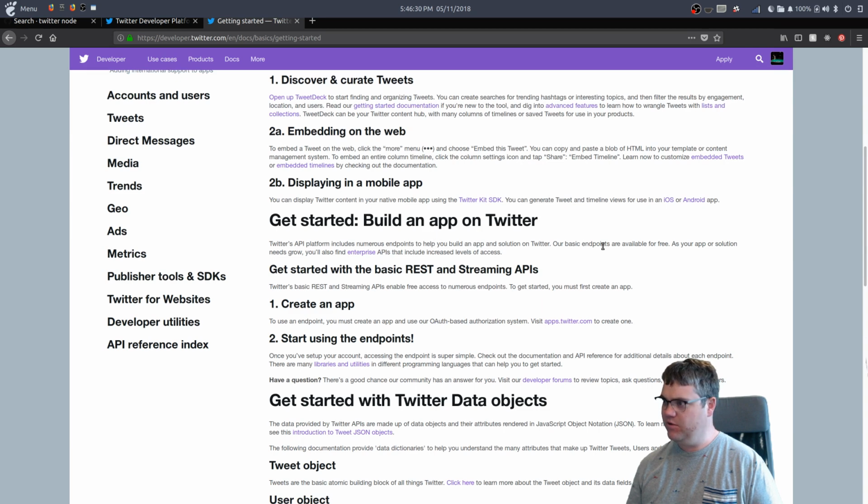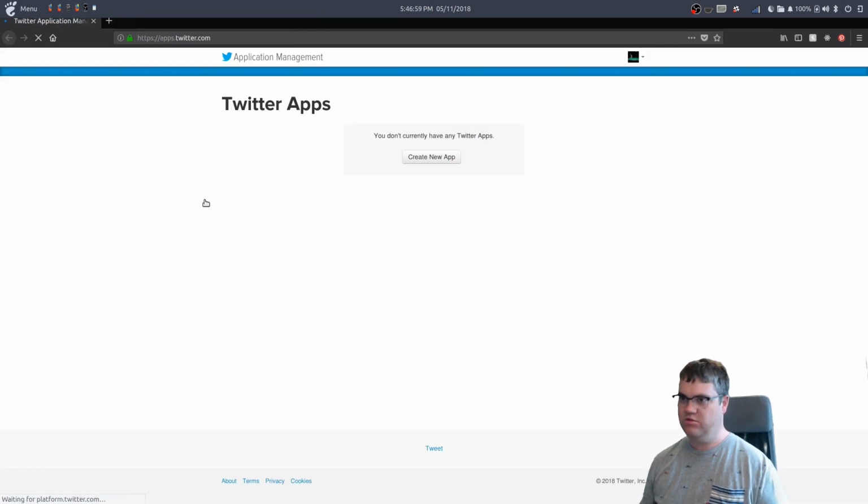Build an app on Twitter. Okay, get started with the basic REST and streaming APIs. I thought they removed these. To get started, you must first create an app. To use an endpoint, you must create an app that uses our OAuth-based authorization system. Visit, okay, I'm going to do this.